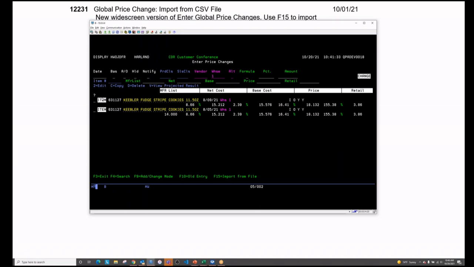So the widescreen version of this. The traditional screen before, I think, had three or four lines per item in there. If you're accustomed to looking at that, it's probably okay. When it's a brand new customer for CDR or a brand new hire at your company that uses this, sometimes it takes them a little getting used to. So we made an attempt to simplify what can sometimes be a complicated process.